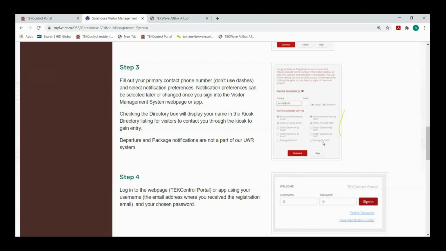But if you want to check these now, you can, or you can check them later, and you'll see when I get into that other area. The main concern here is that when you're pre-registering, A, you get a password in there, and B, you get a primary phone number.